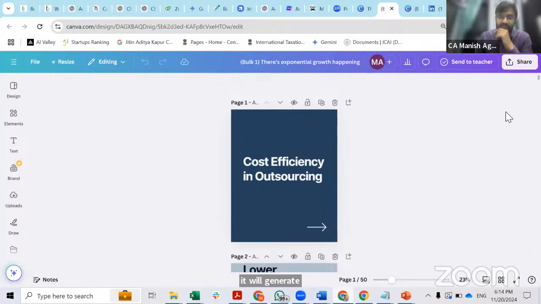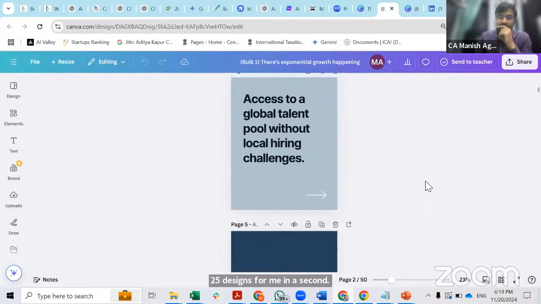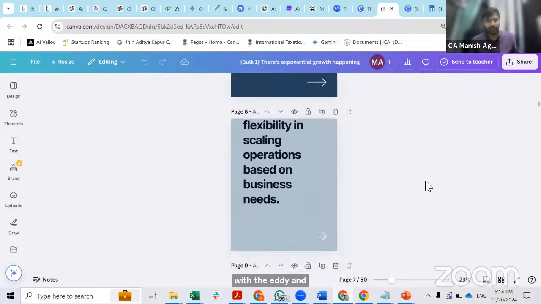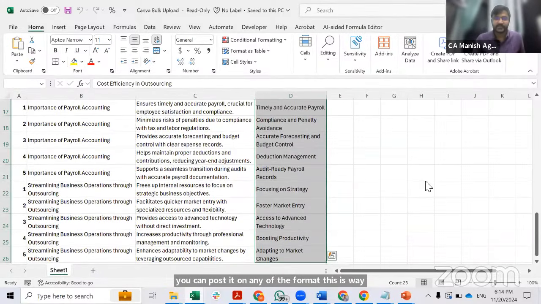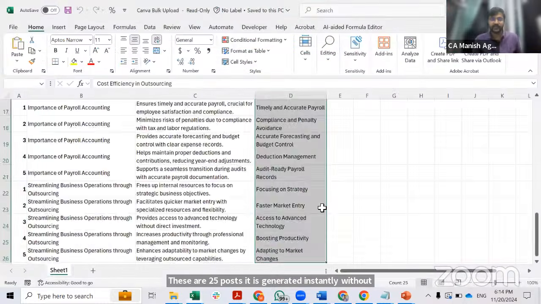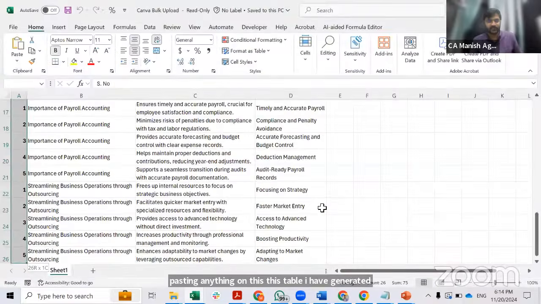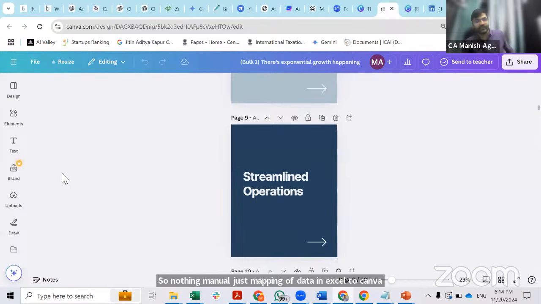with the heading, and you can post it in any format. Right? These are 25 posts. It is generated instantly without pasting anything, from this table I generated from ChatGPT itself. So nothing manual, just mapping of data from Excel to Canva, and you can do it for everything. You can do it for your newsletter. This is just a very simple example, but you can do it for everything.